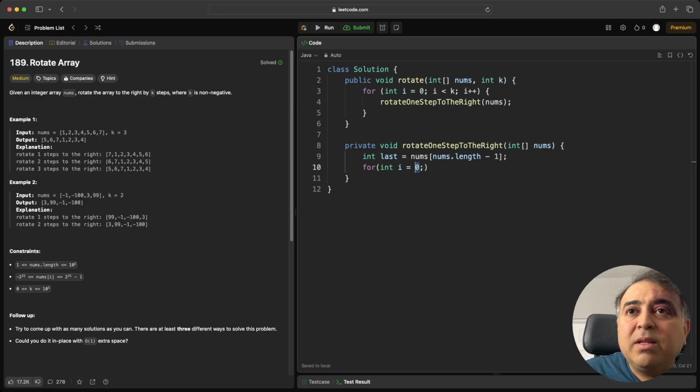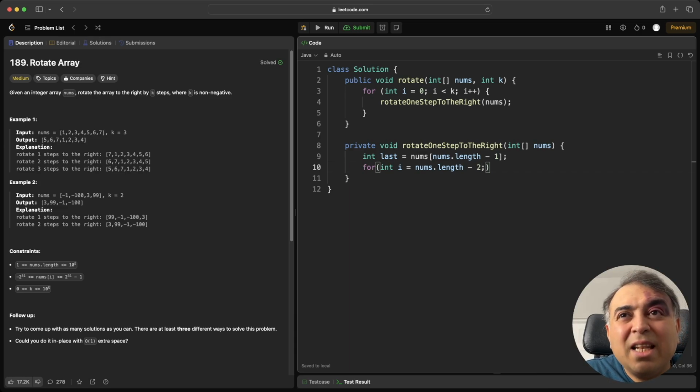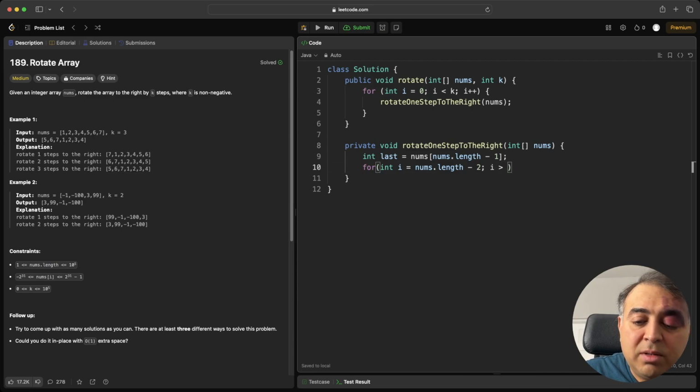So I will start with nums.length -2. So this nums.length -2 points to the item one item before the last item in the array. And I'm just working on this loop while i is greater than or equal to 0, and each time I reduce one from i.